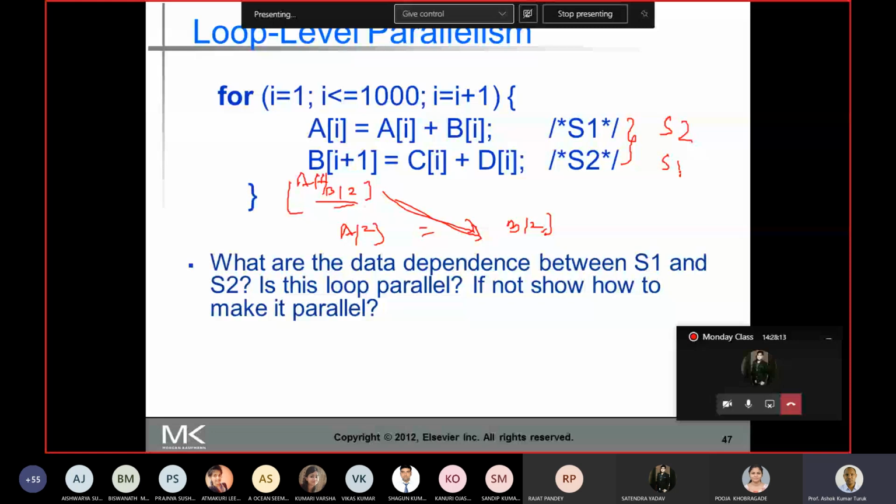So let's interchange S2 and S1. Now, if you change S2 and S1, then what am I going to get? I am going to get B of I plus 1 equals C of I plus D of I, and A of I equals A of I plus B of I.